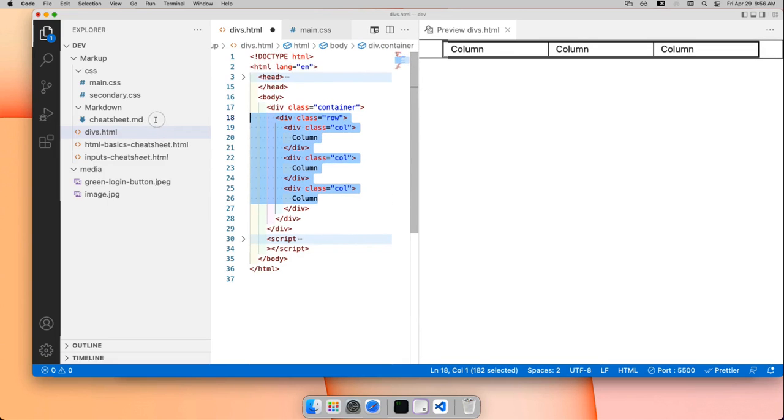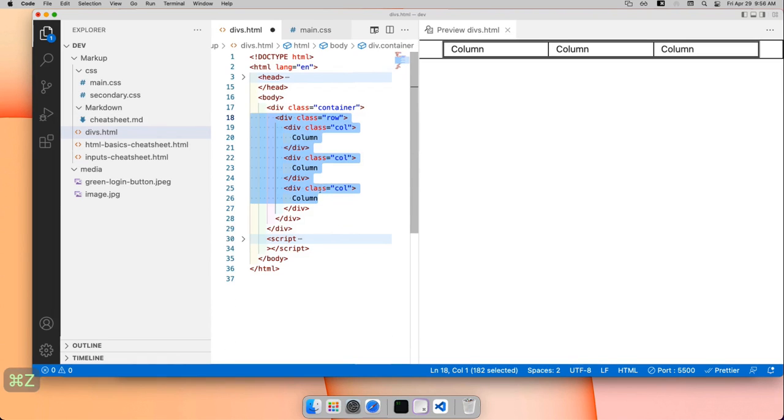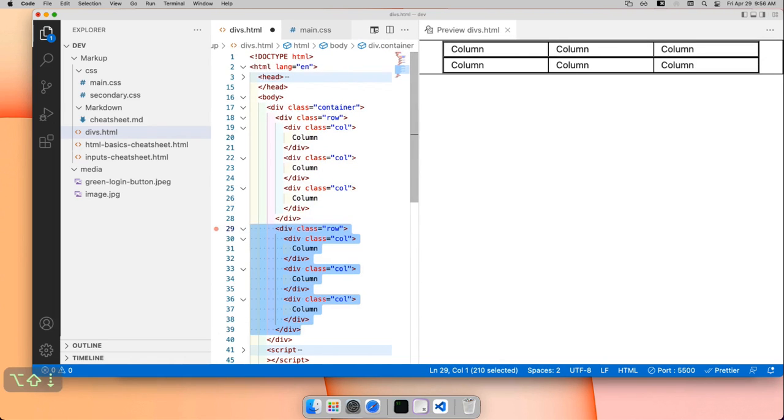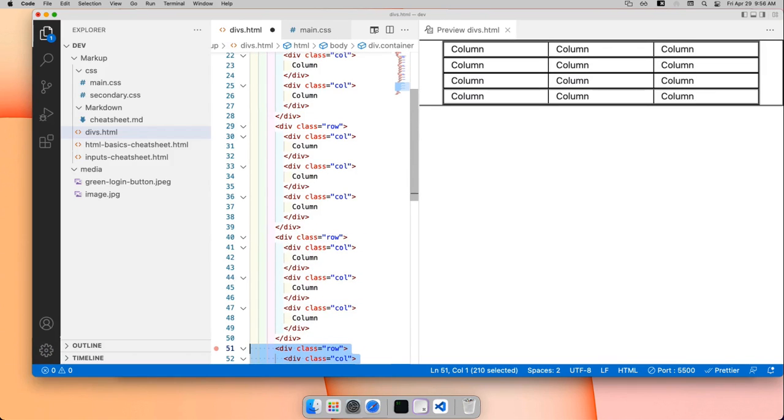So I can create a second row, Option Shift down, and oh wait, that didn't work the way I expected it to. And this is because this row didn't close out. So let's copy the entire row div. Let's go down one, and then we can do it again. We can continue to add rows just like this.